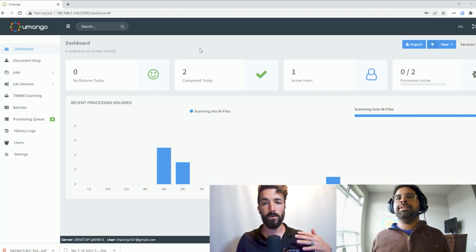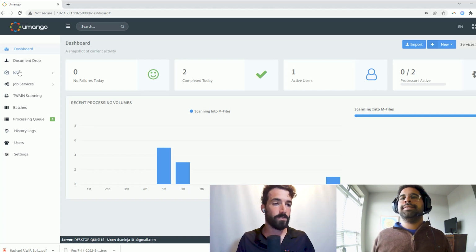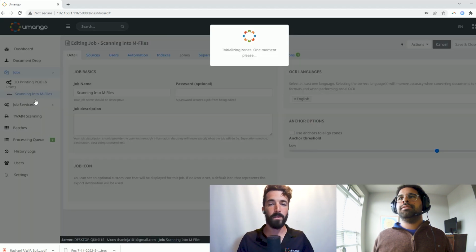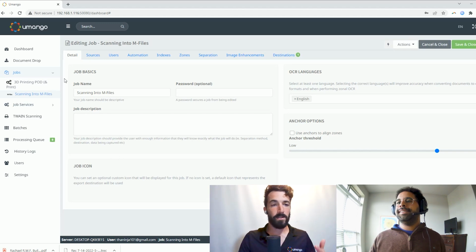So right now we are on the dashboard, but we're going to go over here to jobs, and I've already got a job built for this, and it's called scanning into InFiles. So I'm going to open that job. We've got a lot of tabs up here that we can use to dial this job in, but there are two tabs that I want to look at.